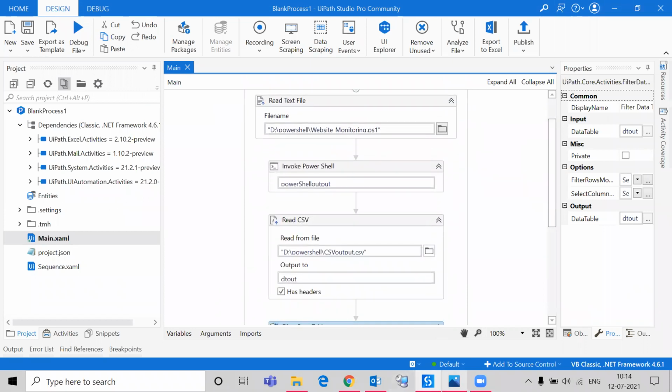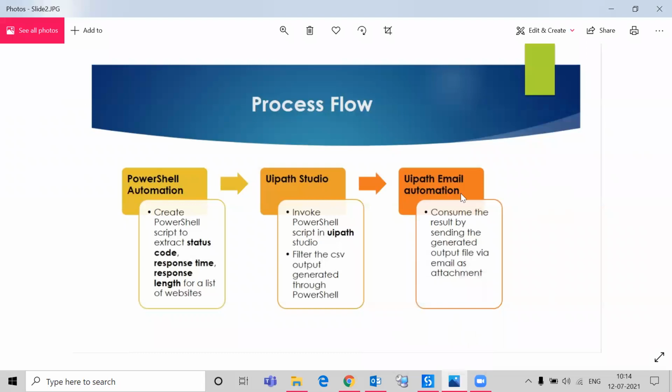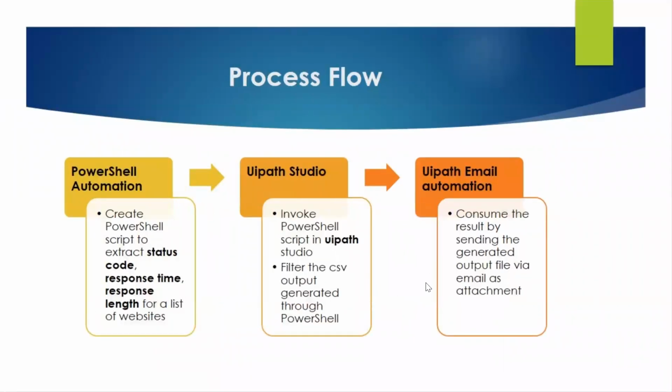So this was all about the current workflow. Here we studied how to create PowerShell scripts to get the website response time, response length, and status code, and how to invoke it into UiPath Studio and consume the output via email.